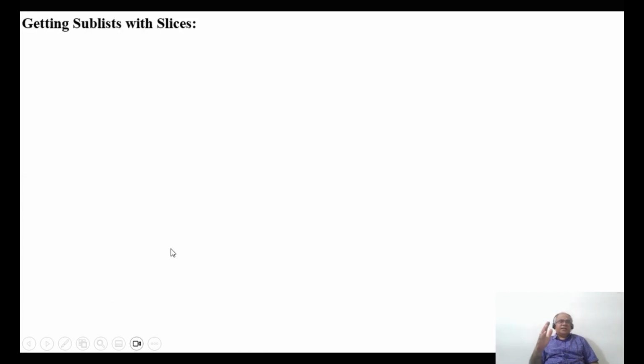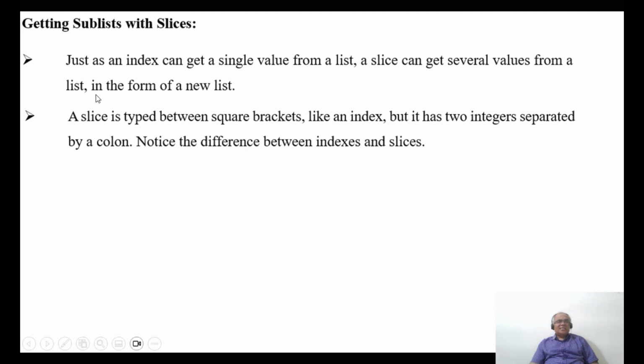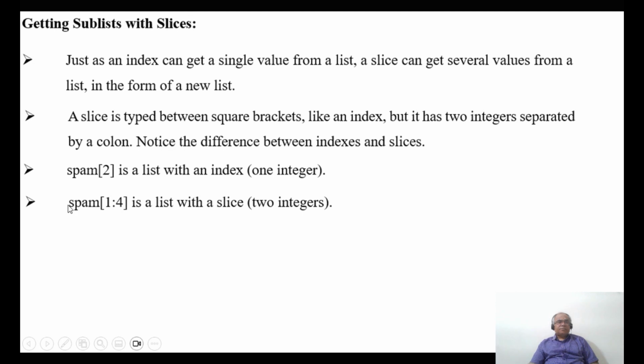The next concept is getting sublists with slices. Just as an index can get a single value from a list, a slice can get several values from a list in the form of a new list. A slice is typed between square brackets like an index, but it has two integers separated by a colon. Notice the difference between indexes and slices. spam[2] is an index, a list with an index, one integer. Then spam[1:4] is a list with a slice, two integers.